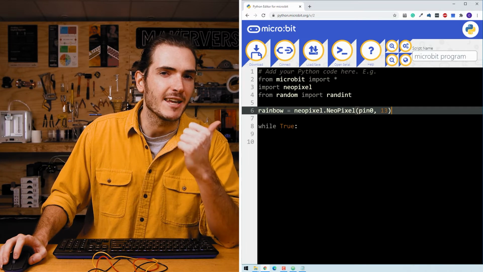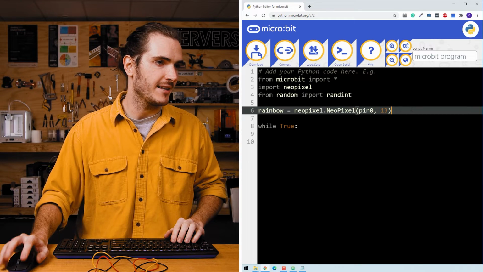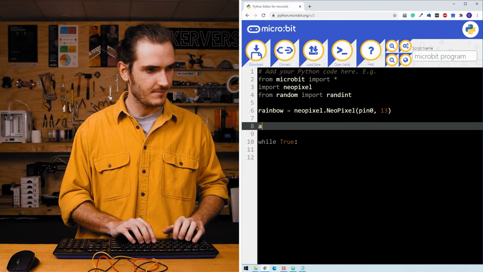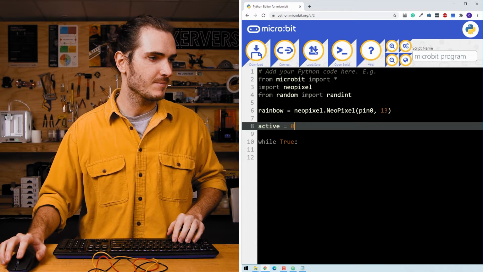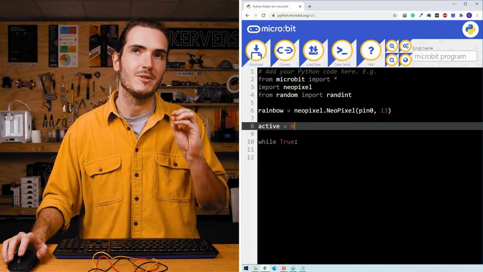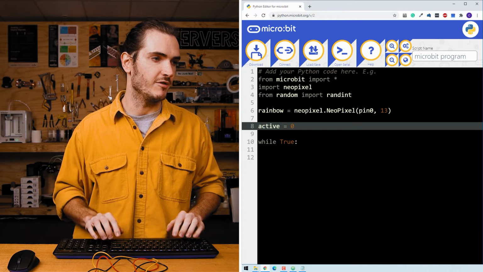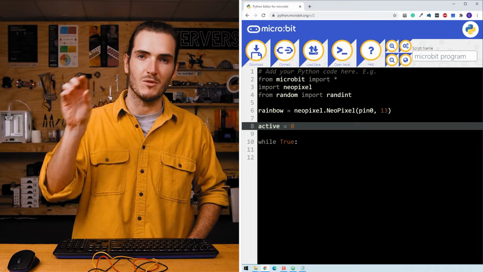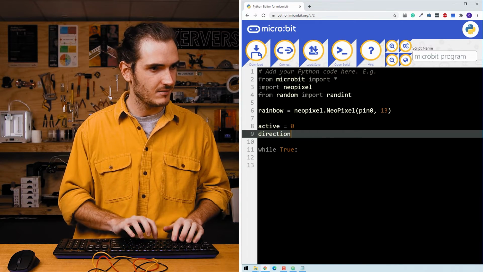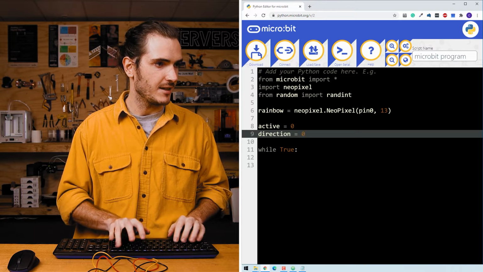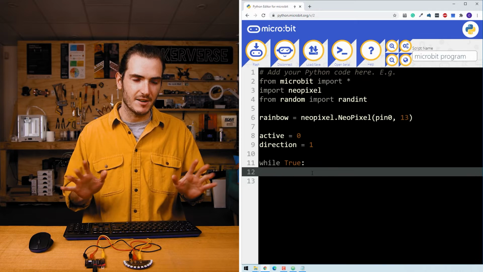Now I'll create a variable to keep track of which LED should be active at any time. And I'll call that active. And for now, I'll start that off with 0. So we need to keep track of which LED is active and also which direction it's moving in. We're going to add 1 or minus 1 to move it forward or backwards. Direction equals 1.